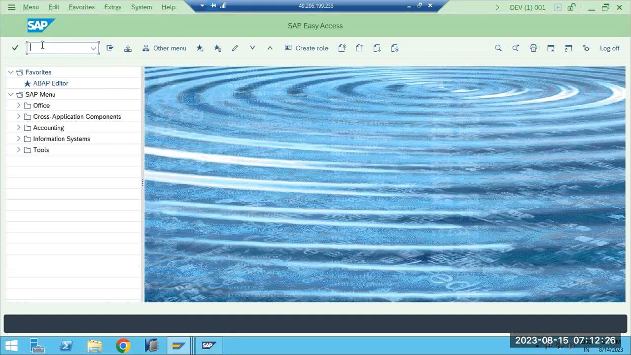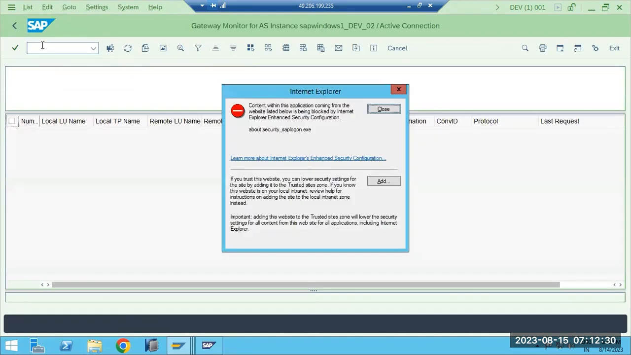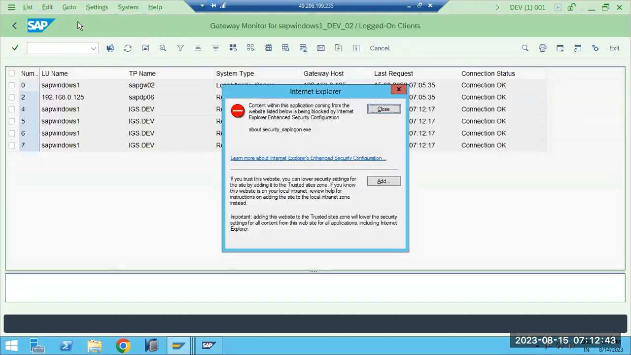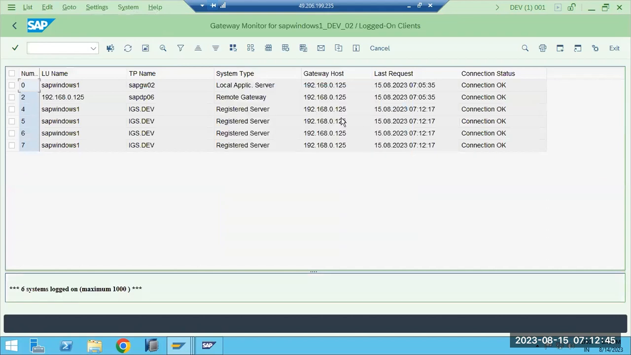The gateway work process will allow only valid connections. It will check and allow only valid connections inside the system. That is the concept of the gateway work process here, right?